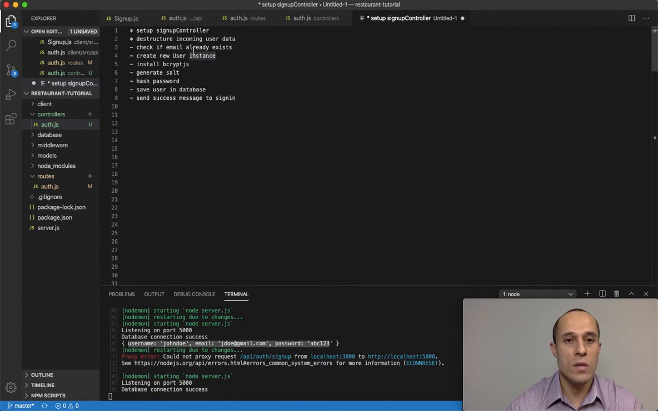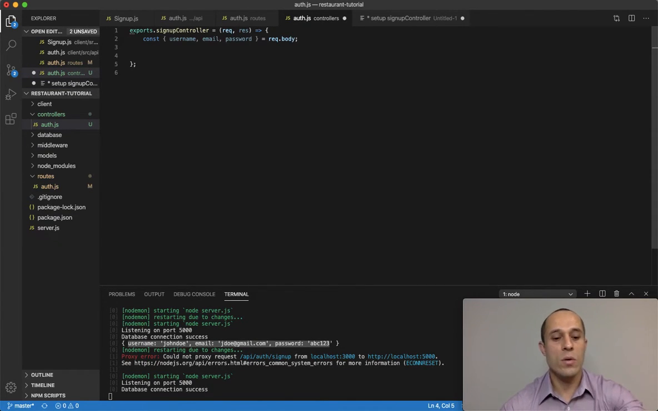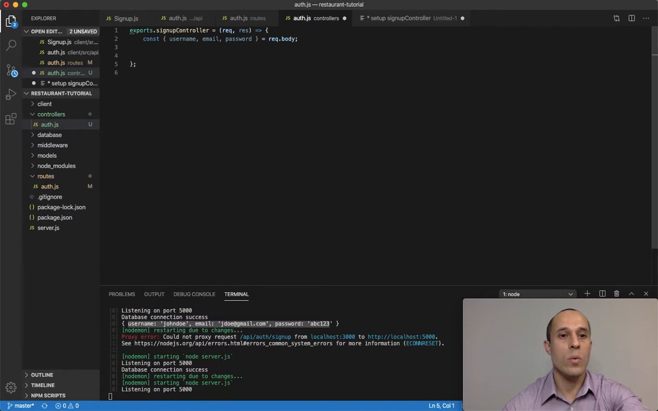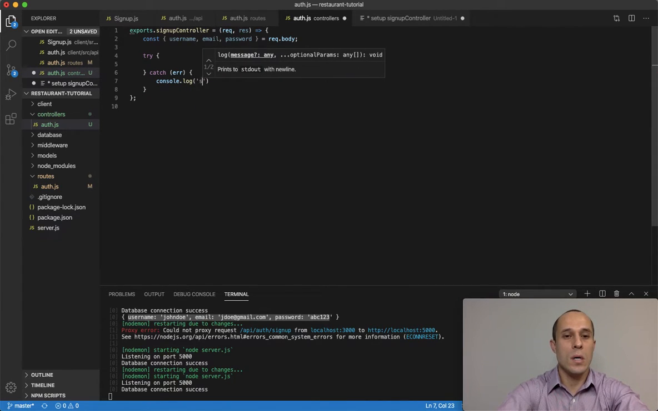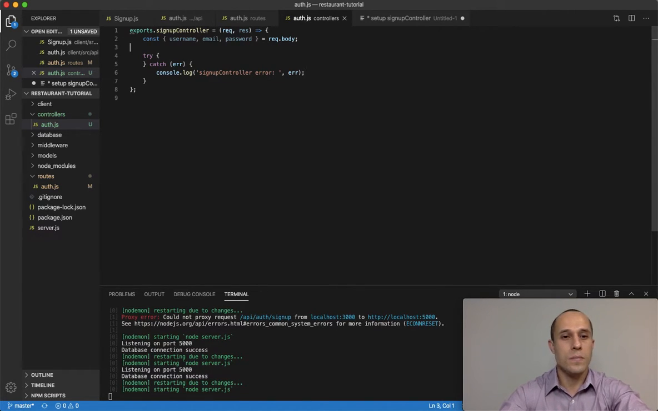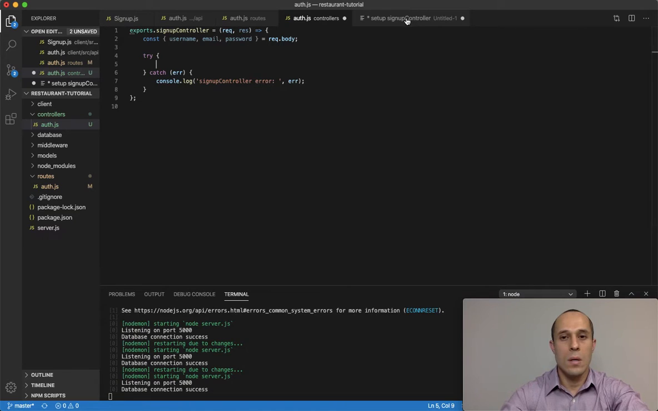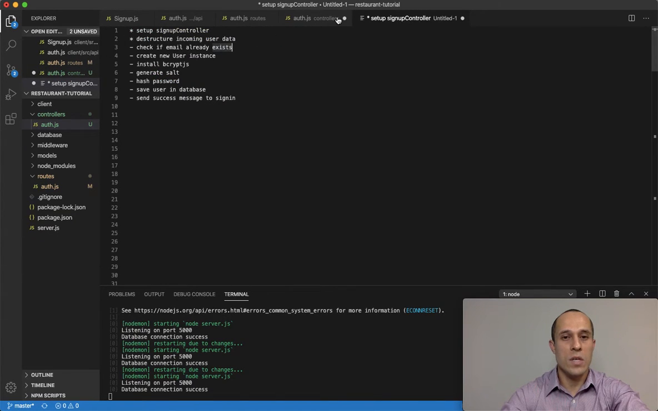Now we want to check if email already exists. Okay, so continue on with our signup controller. We want to do a try-catch block. Try-catch. I'm gonna console log here, I'm gonna do a sign up controller error. I'm gonna pass the error object here. Okay, so here, what was it again? Okay, check if email already exists.